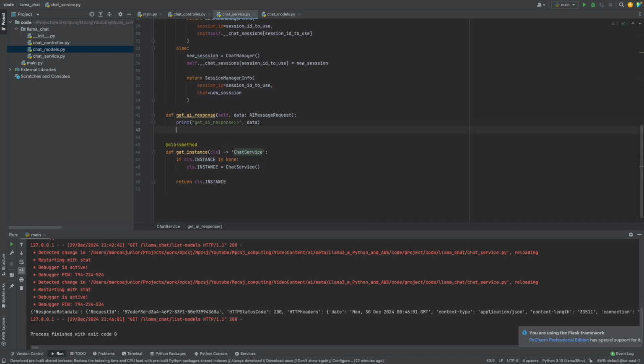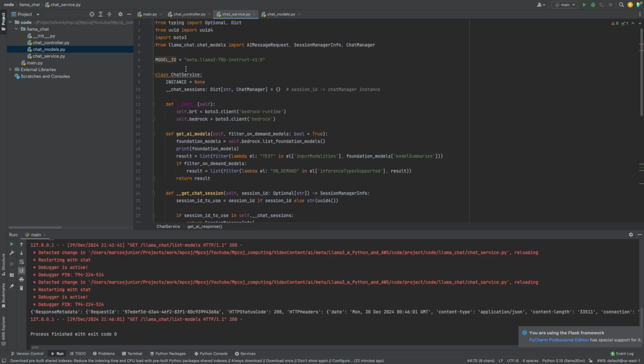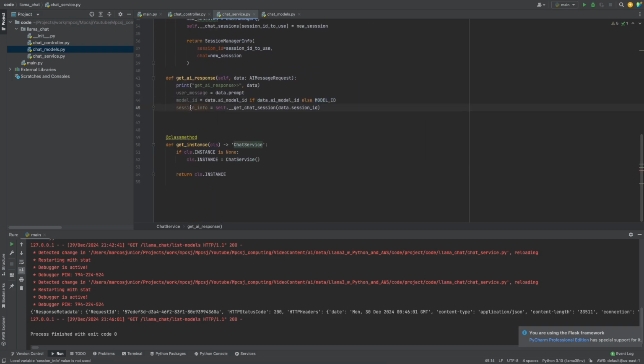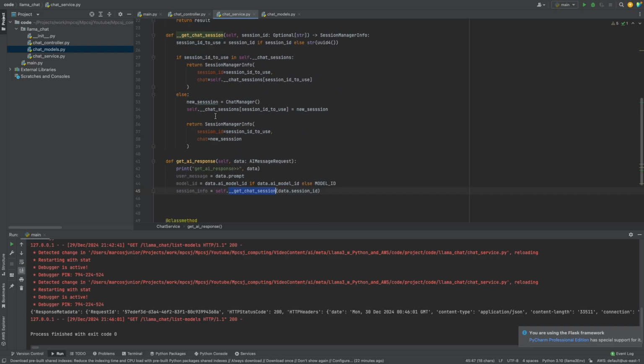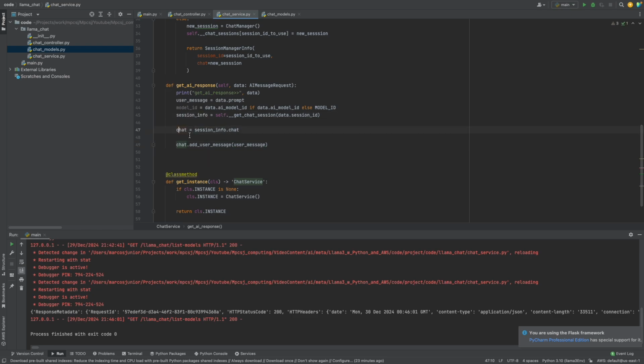So here, to get the AI response, what we're going to do. So the user message is going to be the prompt that came from the request object, the model ID. If the user defined it, we're going to use the model defined by the user. If not, we're going to use the default model ID. And the session info is actually the information that came from the get session function. And then let's extract the chat from the function.